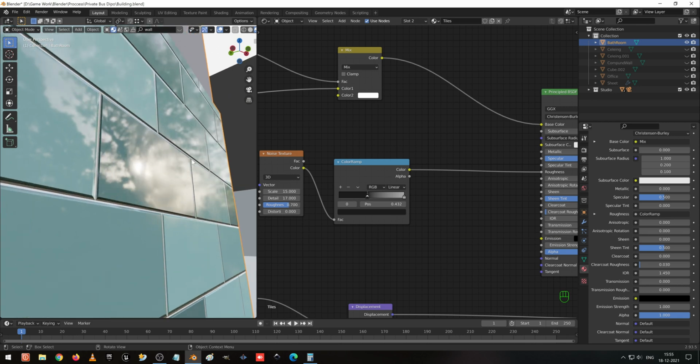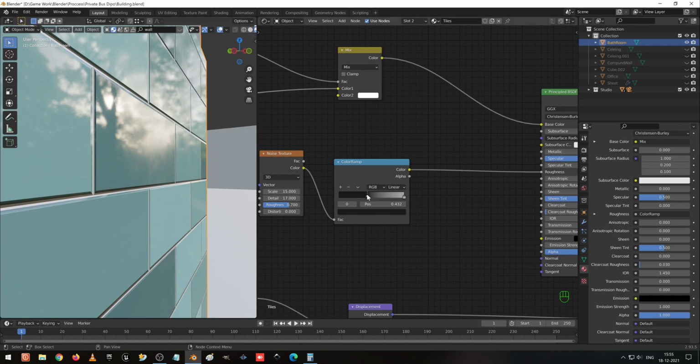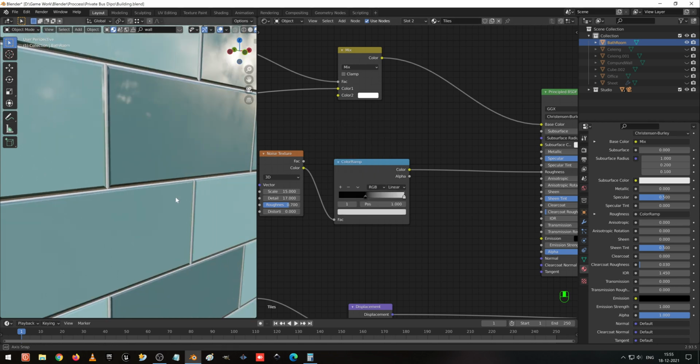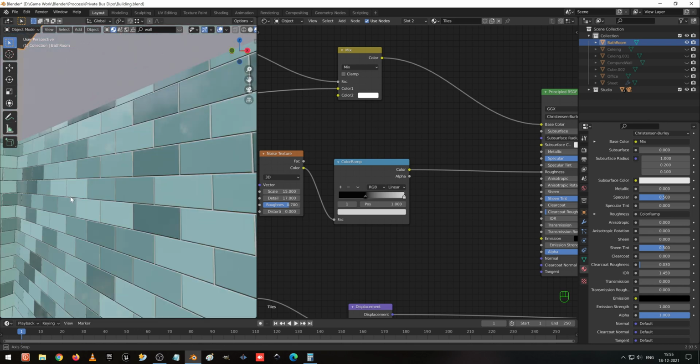Let me zoom in and see. Okay, looks fine, and we can adjust and see how it looks. Okay, better, we can make it a little more black. Okay, fine, this one also we can make a little more white. Okay, fine. So now our wall tiles have been made ready for us.